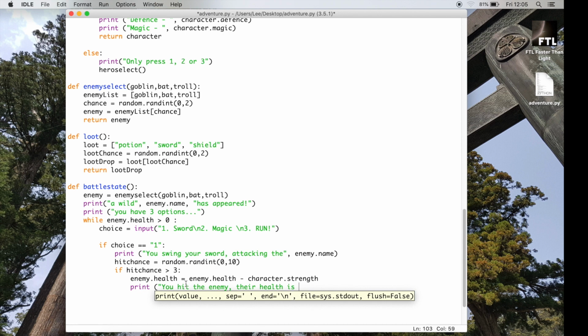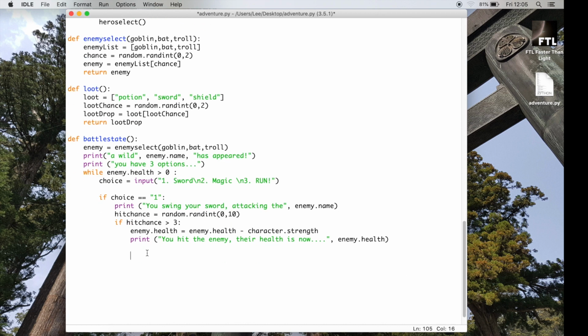Their health is now. Now we're just going to generate the enemy's health here so we can see how many points they have left. So enemy.health, that's going to display the enemy's health, and we can make a decision as to whether or not to use a health potion, things like that. So that's if we actually hit the enemy.